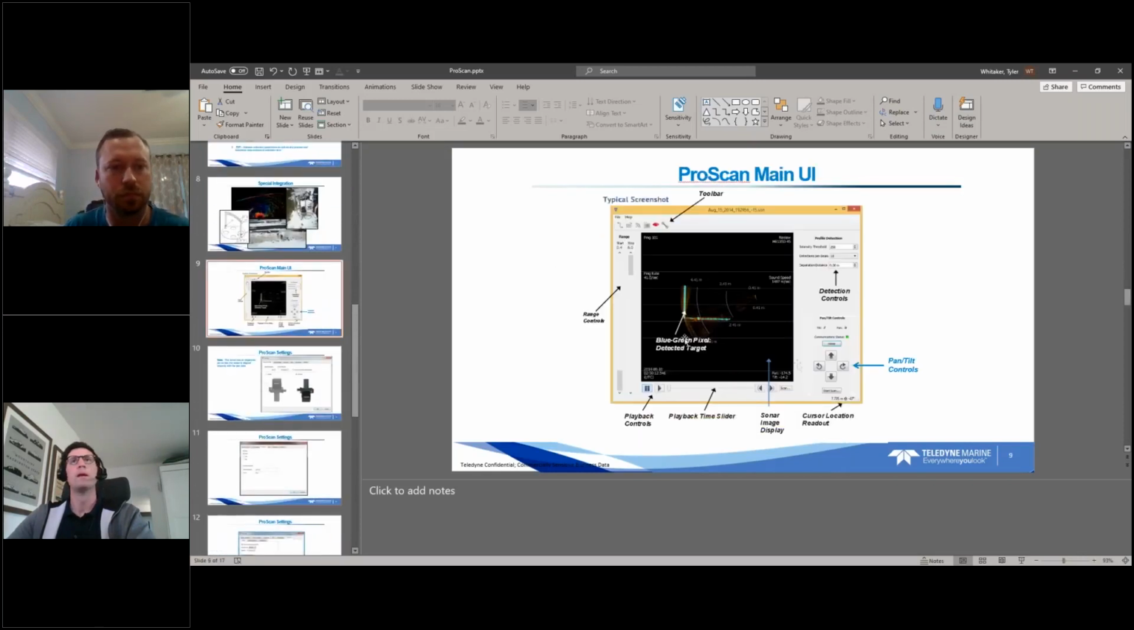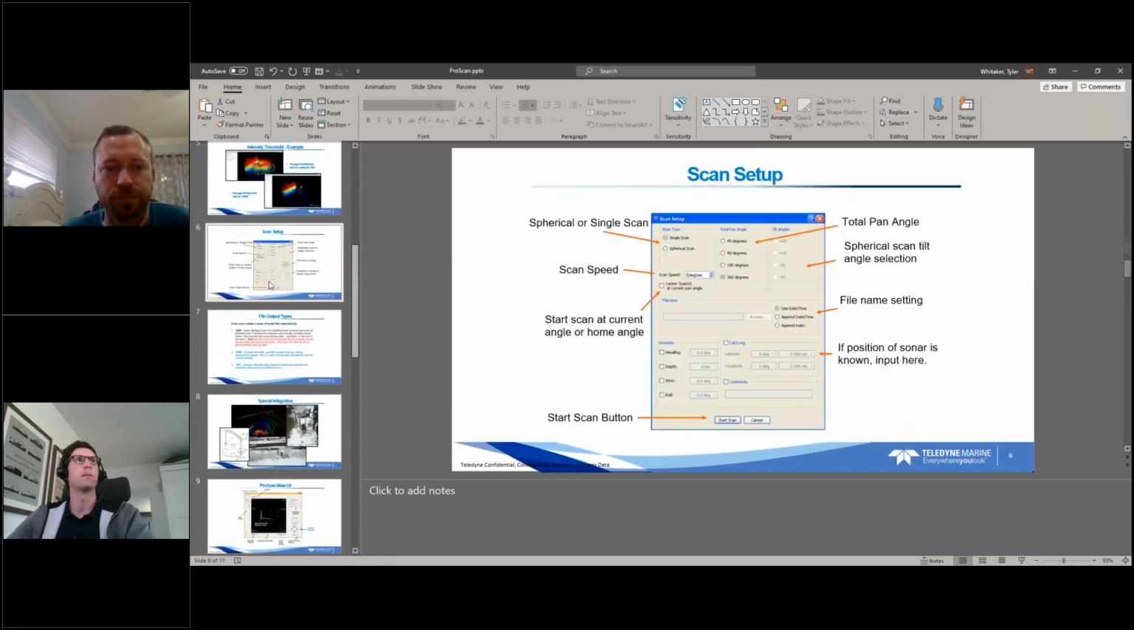Here we go. So this is actually a screenshot of a live view. If we were live, we would have pan and tilt controls. We would have the same kind of raw image. And we would have the start scan button down here. It's hard to see, but it says start scan right below the pan and tilt controls.